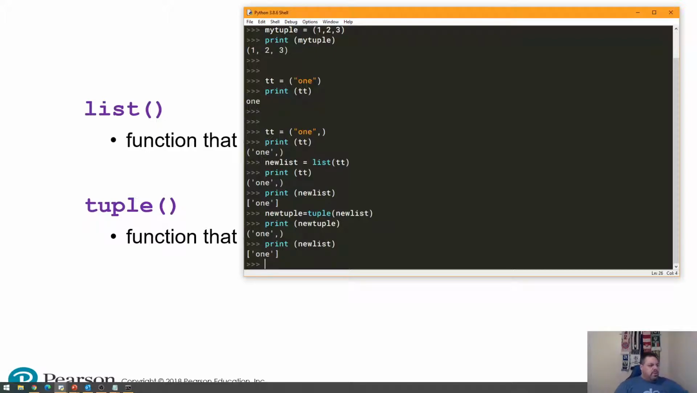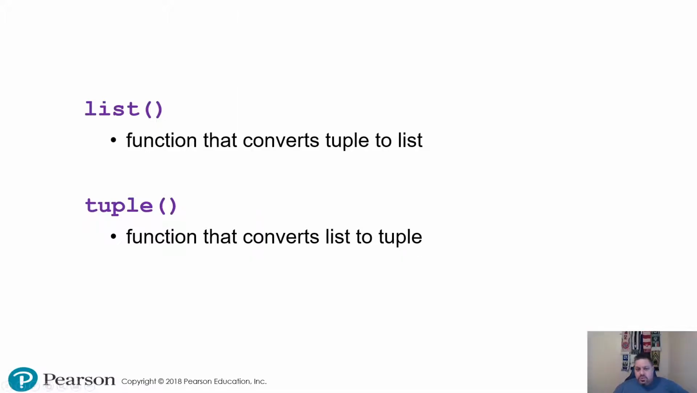So that's it. Basically, we have int and float to convert things into those respectively, or str for that as well. You have list and tuple to convert a tuple into a list or a list into a tuple respectively. Okay, so moving on to the last thing we have here.